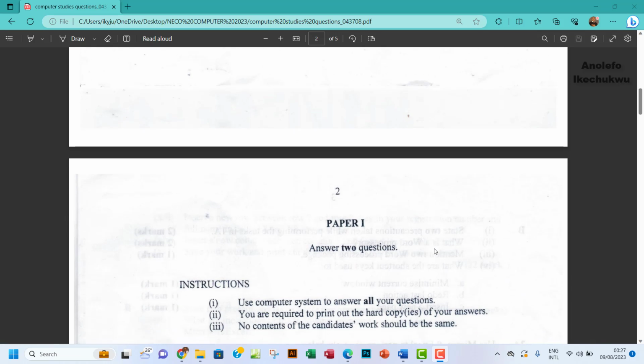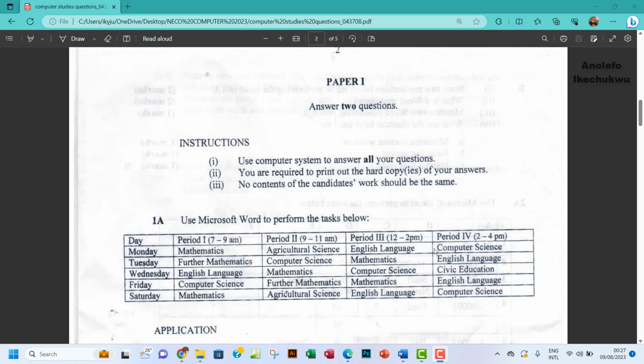For this video, I'll be looking at question 1A. Before we begin, I just want to draw your attention to the instructions. Always form the habit of going through the instructions. The first instruction says use a computer system to answer all your questions. So even the theory format questions, please make sure that you type your answers in Microsoft Word and then print them out. Don't attempt writing the answers out. That's one thing I want to draw attention to.